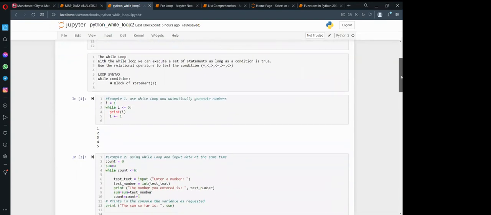So we'll get into the while loop. Just as the name suggests, you execute a set of statements as long as a condition is true. So you have to use a relational operator to test the condition. Even if you have used pseudocode, you must have used relational operators at some time. It has a syntax, which is just the format: while condition, then you have the statement or block of statements.